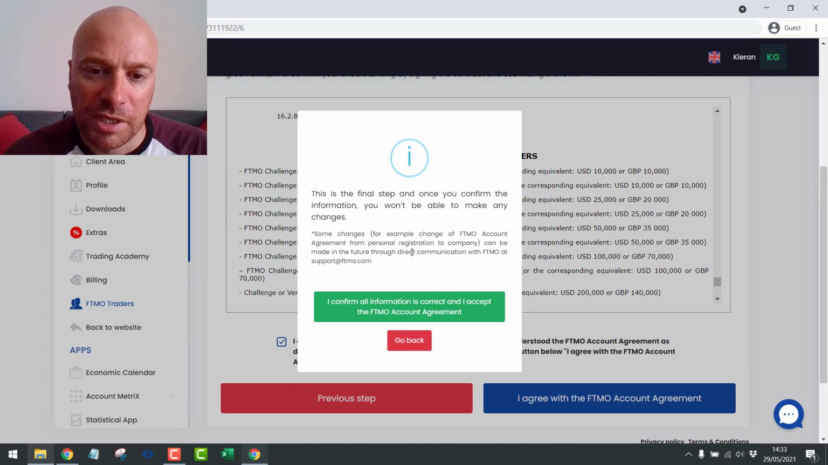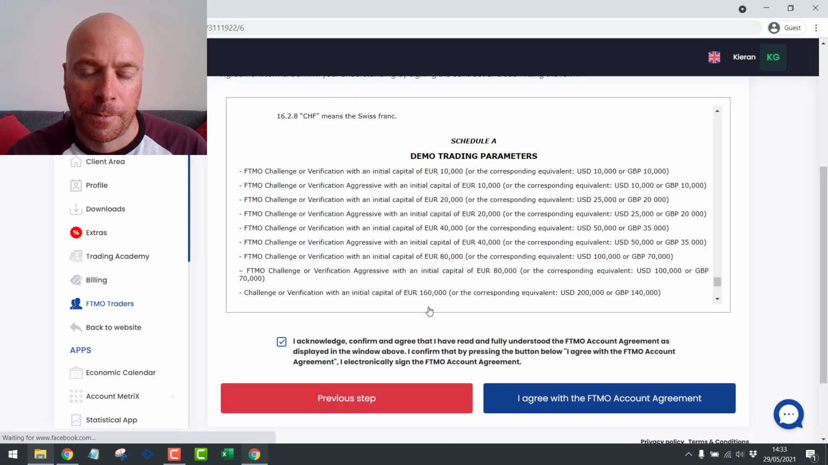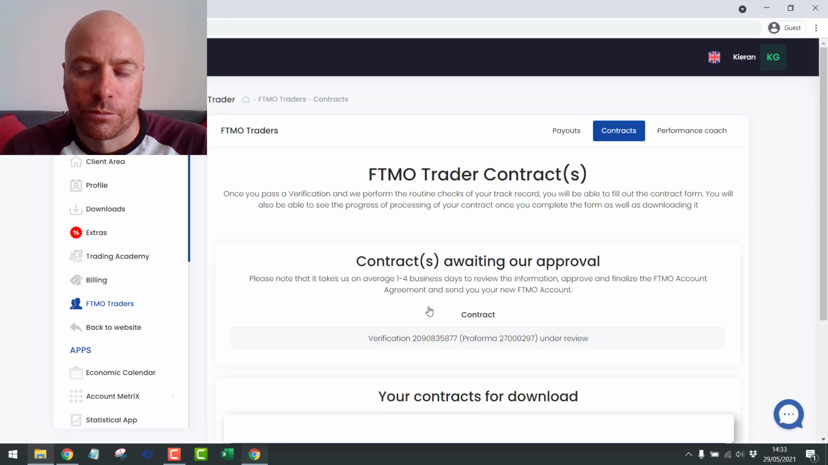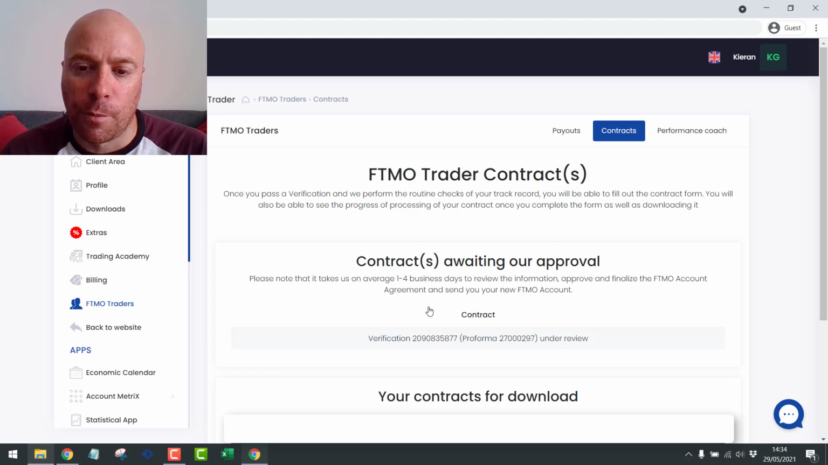You'll then just get a warning saying this is the final step. Make sure everything is correct. I confirm all information is correct and I accept the FTMO account agreement. Okay, so now that contract is awaiting approval. Please note it takes us on average 1 to 4 business days to review the information, approve and finalise the FTMO account agreement and send you your new FTMO account.